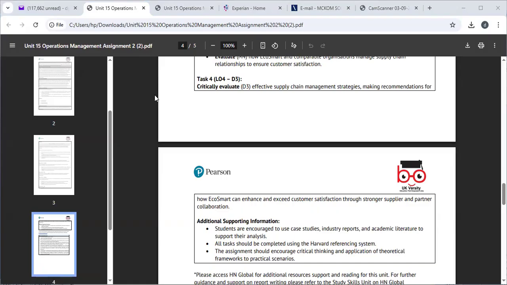The word limit is 1,800 to 2,000 words. That's the word limit.